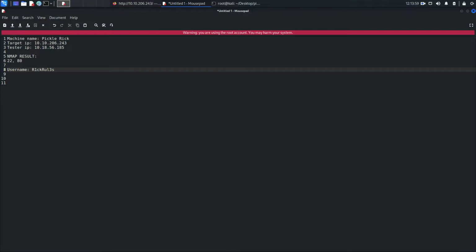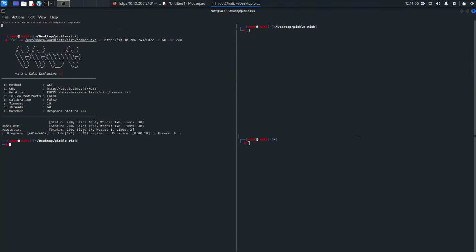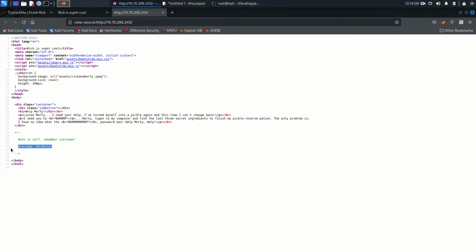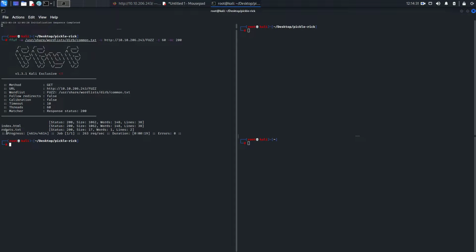Let's note it down. This username could be for SSH, and we can directly go to brute force with this user for SSH login. We can brute force using Hydra, but I'm not going to do it blindly. First of all, I need to enumerate and gather more and more information to be sure that we need to go for brute force for SSH.